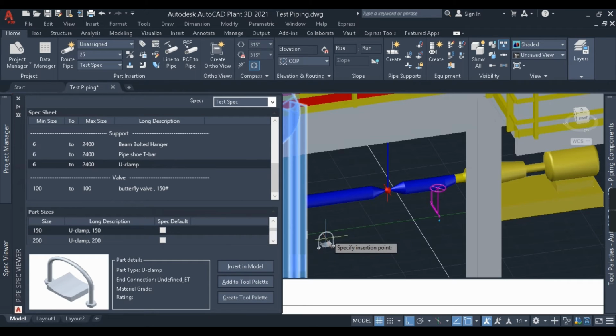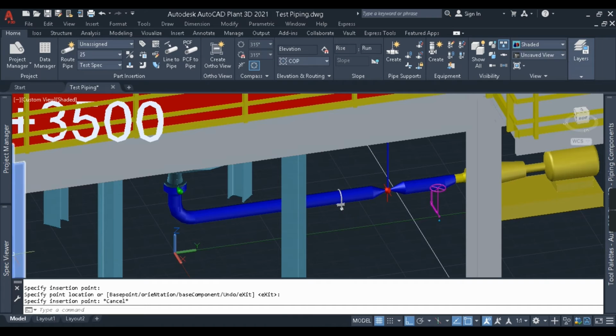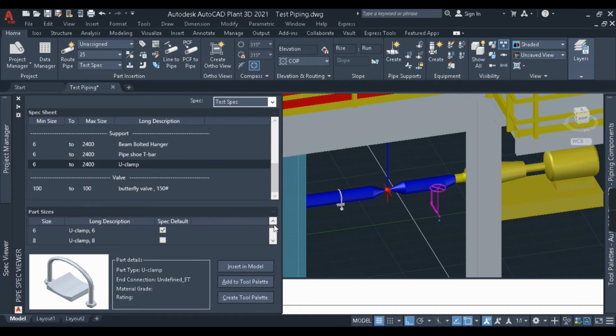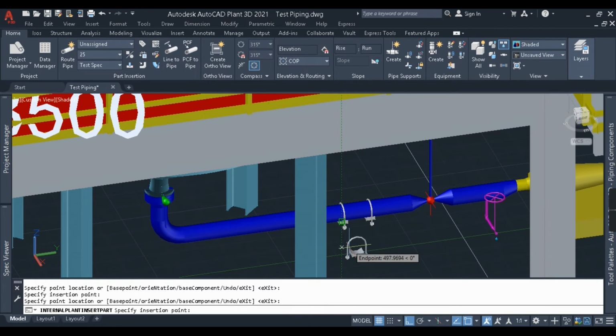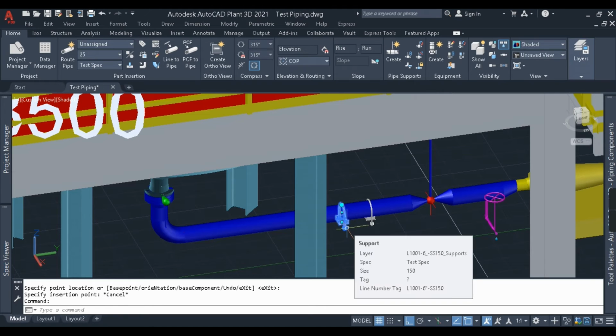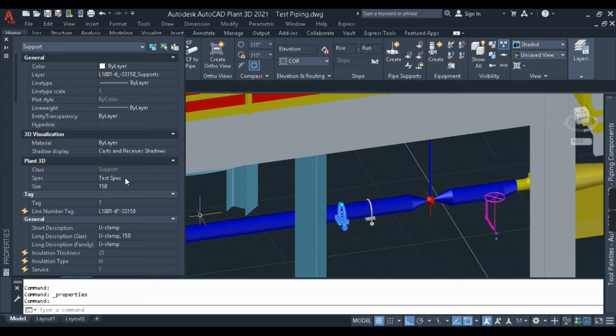150, insert. See, even if you don't select the correct size, it will automatically take the size. For example, I'll just take a 6 mm support here, and I'll just go close to this support, I mean the pipe. See, it has automatically taken the correct size of the support. And I'll just go to its properties. See, you can see that it is test spec and the size is 150.